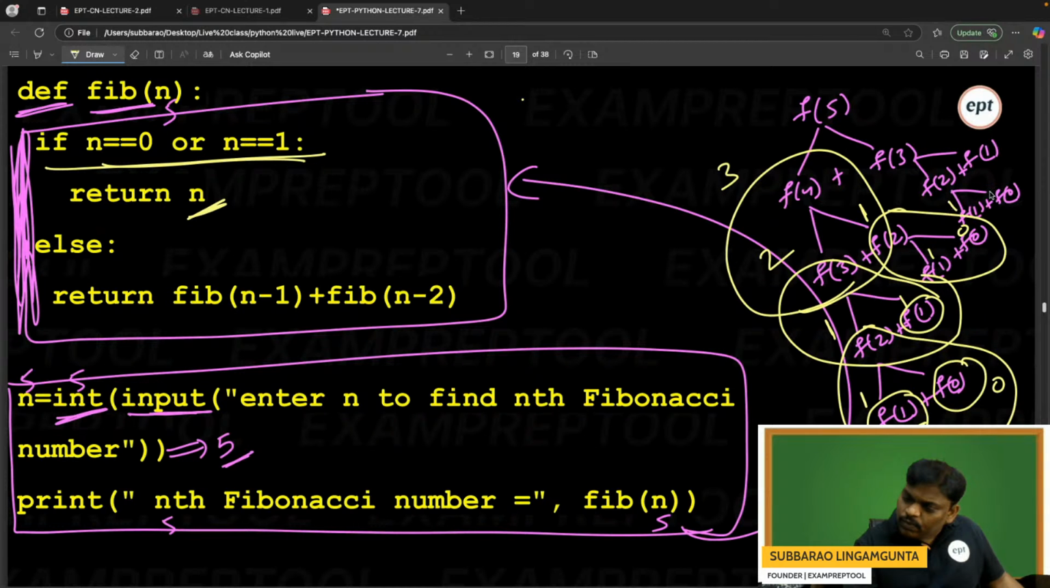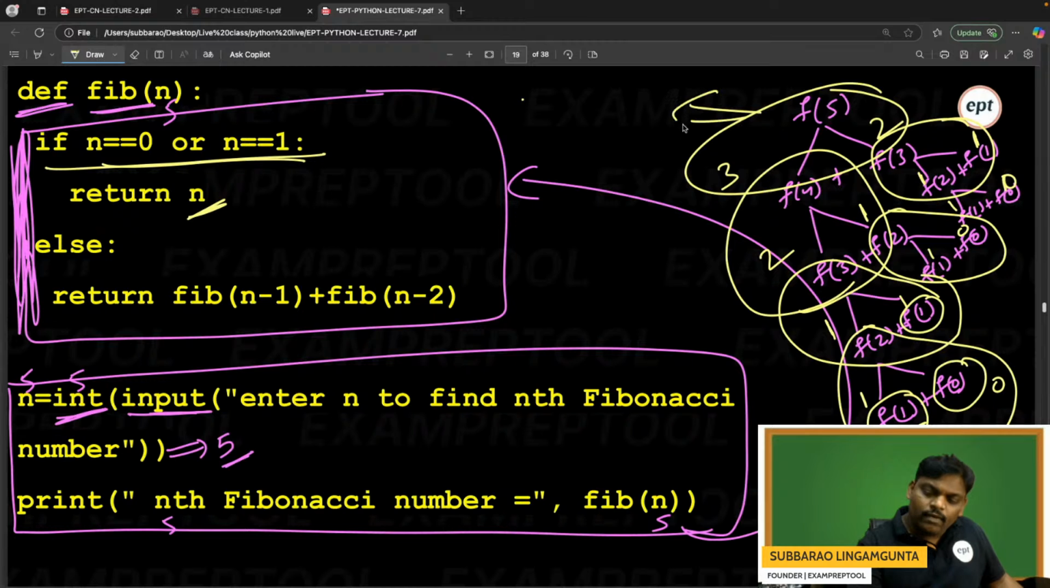This one 1, this one 0. It will become 1. It will become 1. It will become 2. 3 plus 2, 5. Fibonacci of 5 is 5.